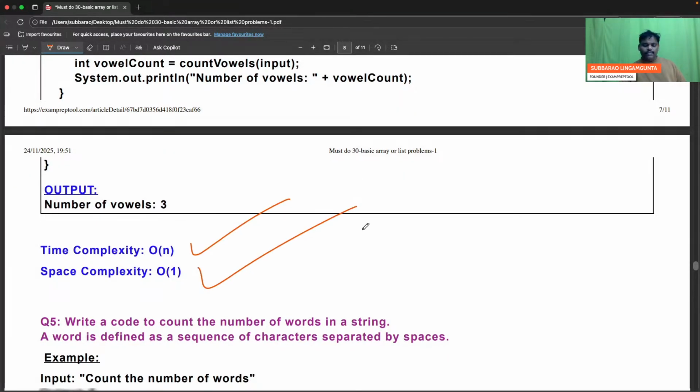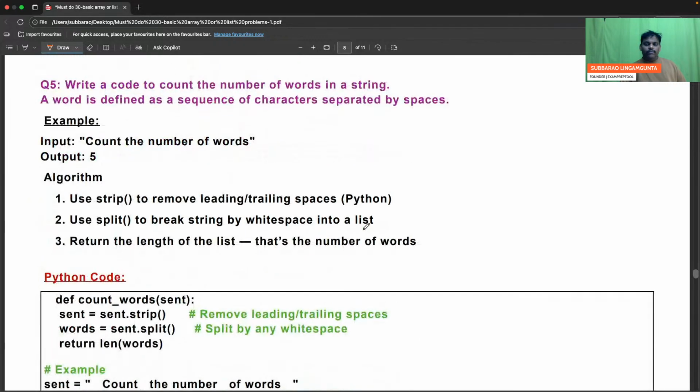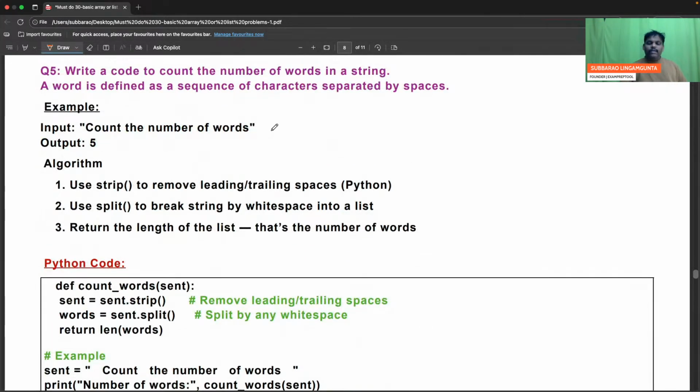Excellent. Go to question number 5. Write a program to count the number of words in a string.